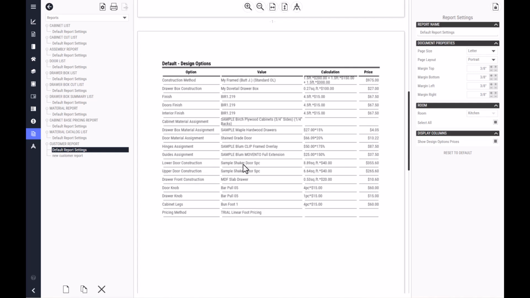Since our door construction was set to the 5-piece doors, it added an additional $40 per square foot, as you see here. We have one drawer front, which added $10.60. Then for the pulls, we added $15 per pull, which gave us an additional fee of $75. And lastly, we added cabinet legs to the tall cabinet at $15 per leg, so this added $60 to our total.